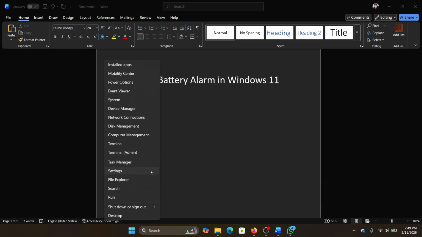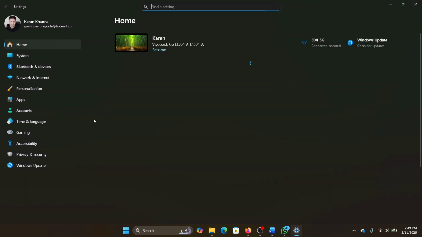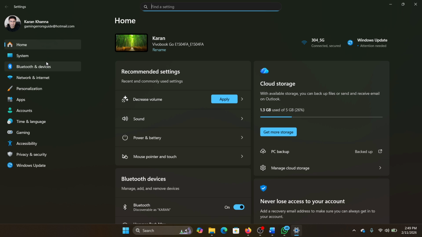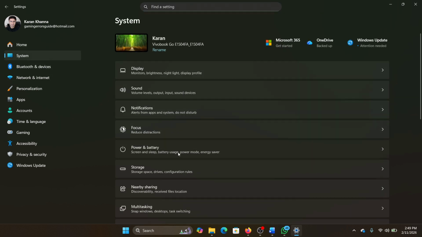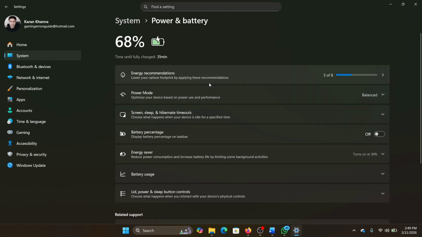Right click on the start button, select settings from the menu. Now you can go to the system tab on the list on the left hand side. In the right pane, select power and battery. Now you have something called as, this one, energy saver.